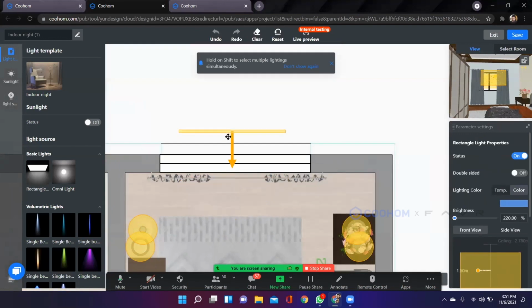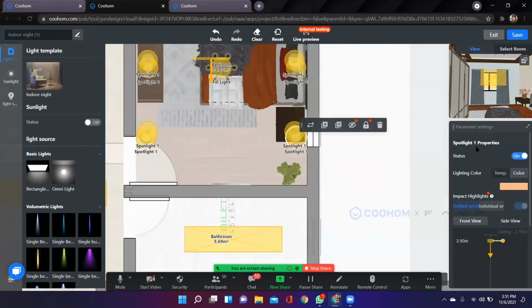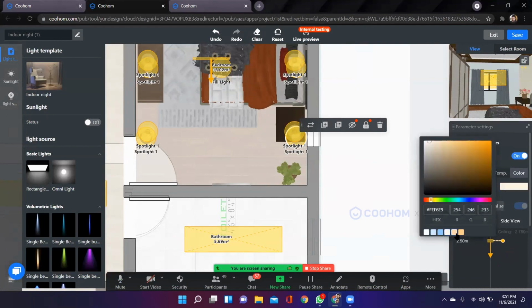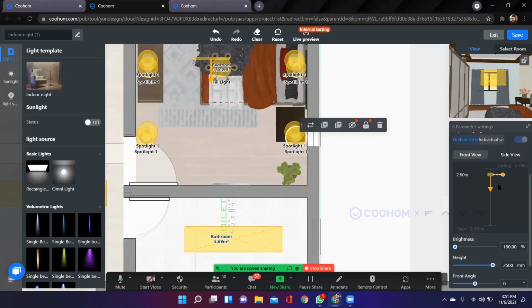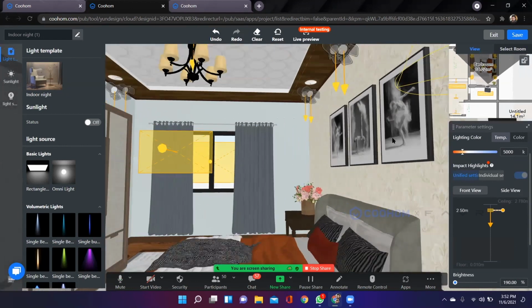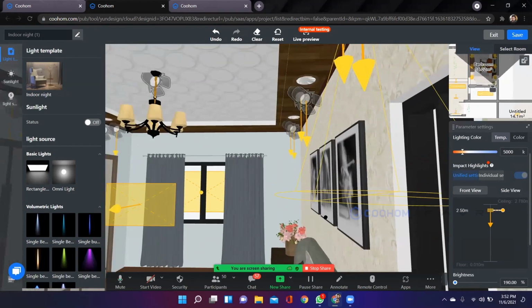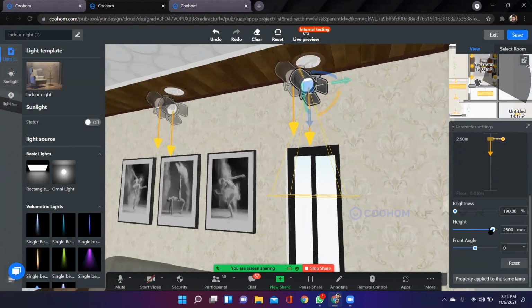You can either edit these and click on it, and you'll get the option parameter right here. And in that, you can change the color of the light, or you can type in the temperature of the light, like 5000 Kelvin. And here you can adjust the height of the light, the height of the placement where the light is placed. This is the light selected.